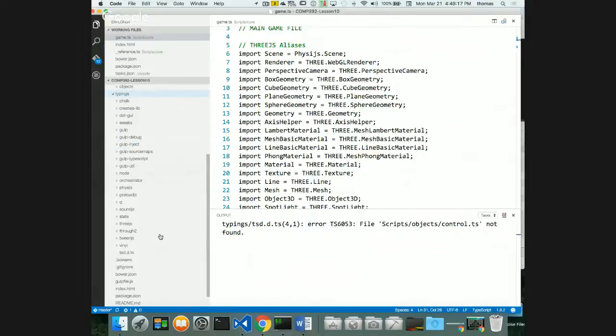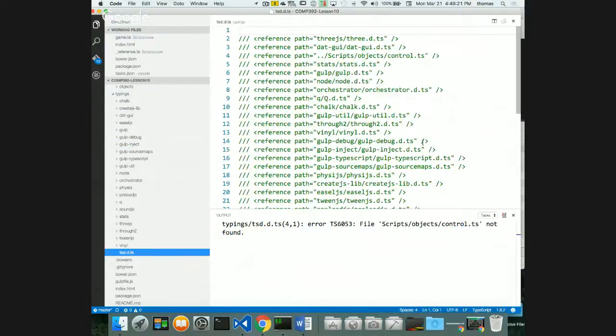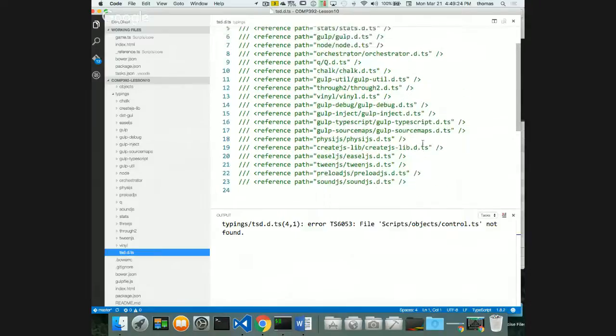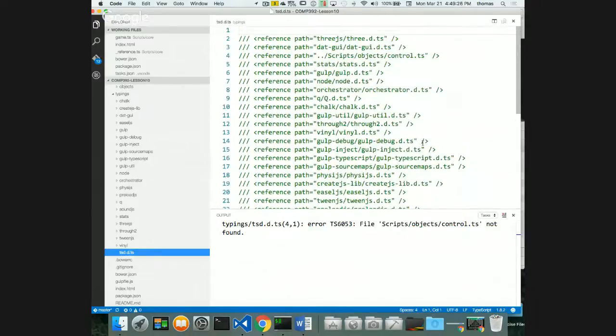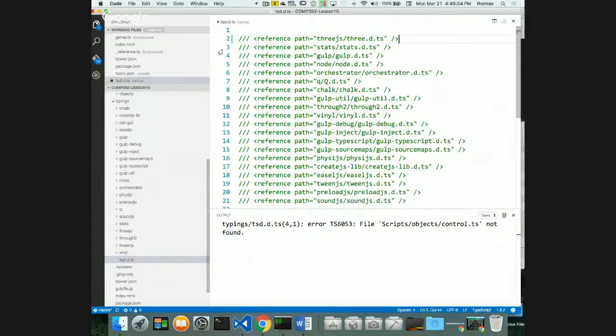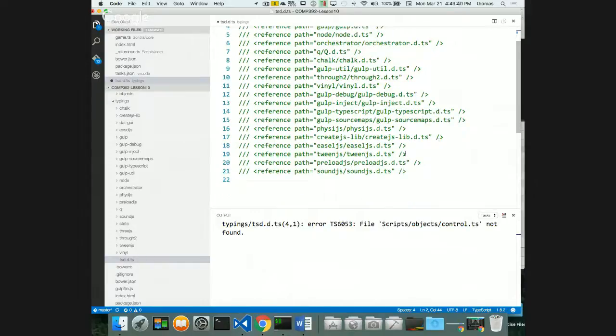There's dat.gui and tsd.d.ts here. I don't know, but that's fine. We can totally get rid of that. I don't need this, and I don't need this. These two things in tsd.d.ts, that shouldn't be there. Gulp, chalk, Q, source maps, and we'll do this one more time. And now we should have a working version.